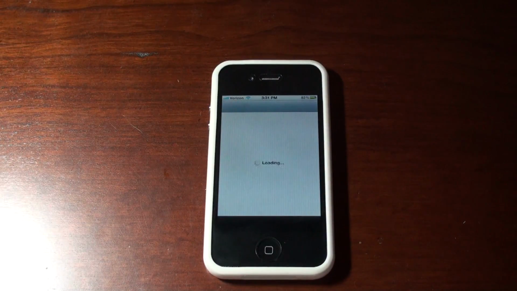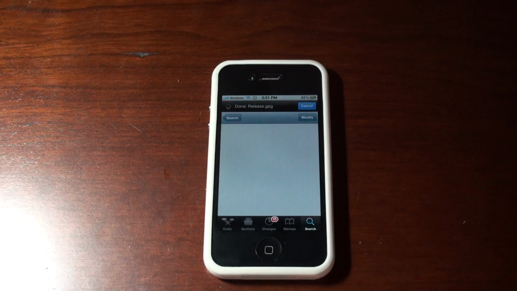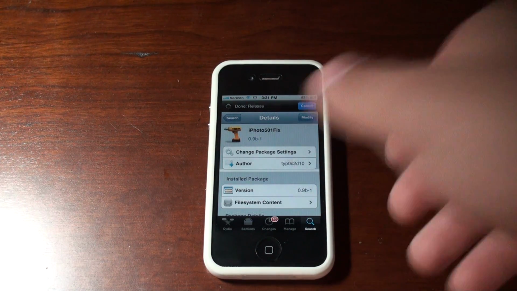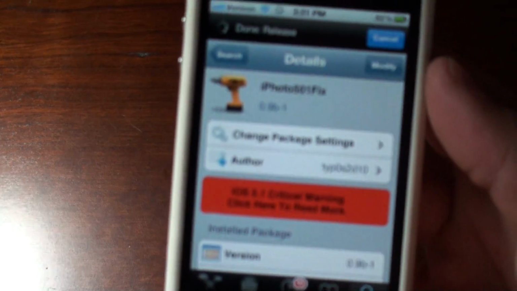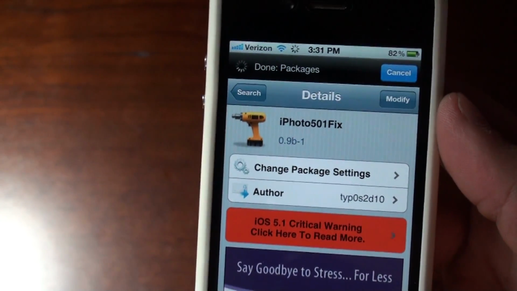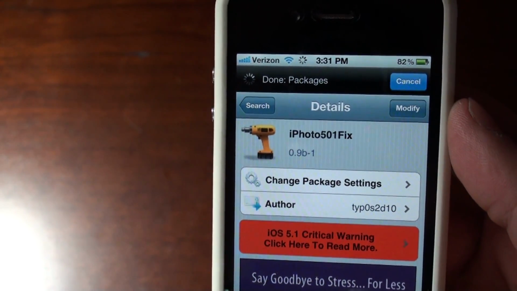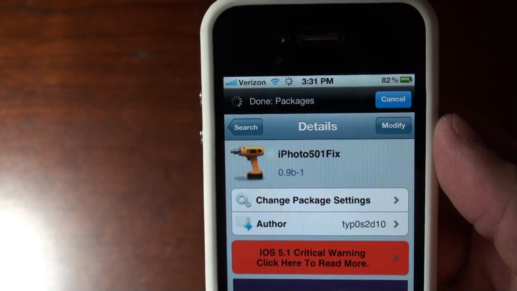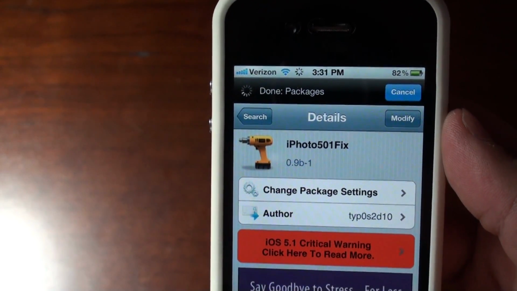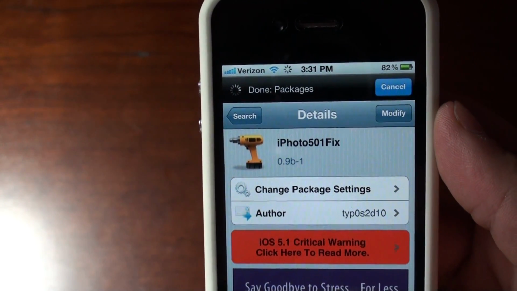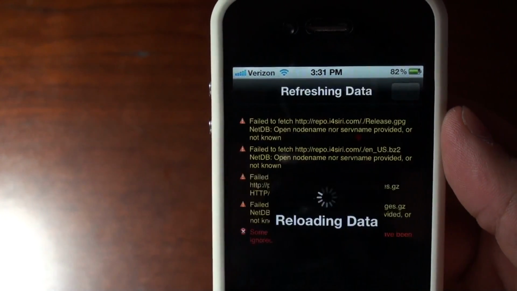Alright guys, so the first step of this process is to head into Cydia. And basically, we're going to download this package called iPhoto 501 Fix, something along those lines. Here it is right here, iPhoto 501 Fix. And basically, this is going to make it so once you have finished everything else, iPhoto won't crash on you. Because when it's running on 5.0.1, even if you do have it set so it'll run, it'll still crash just as the app opens up.